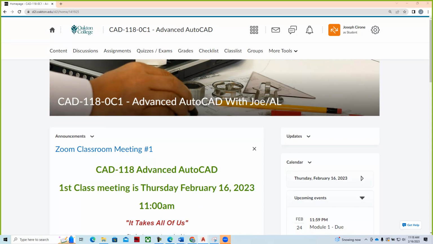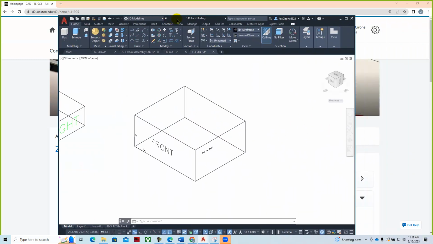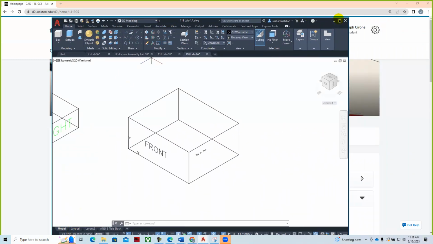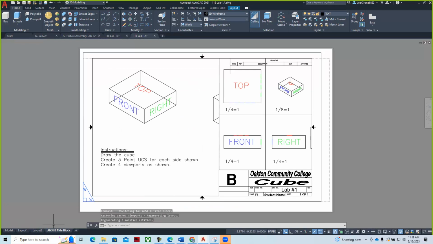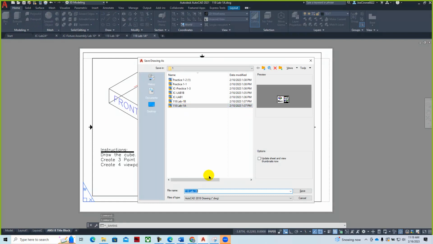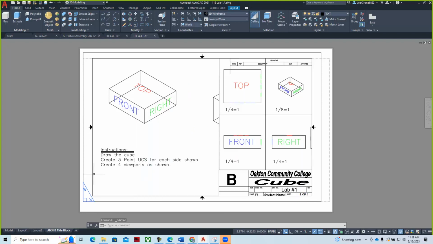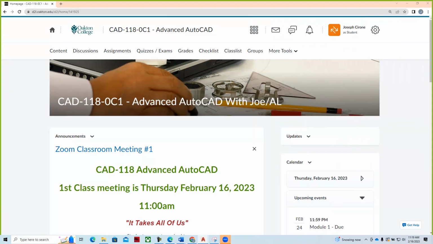And so once we have our drawing that has been created, make sure that you fill out your name and the other information on there. Save it. We'll save those as drawing files. I'm not going to save this one. And then what I'll do is submit those to the assignments folder.